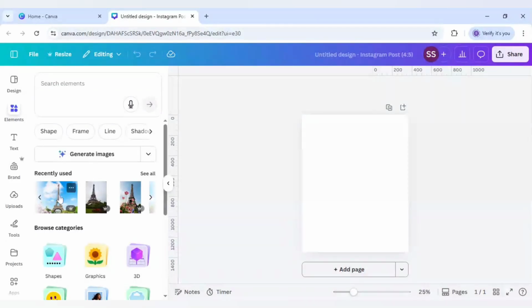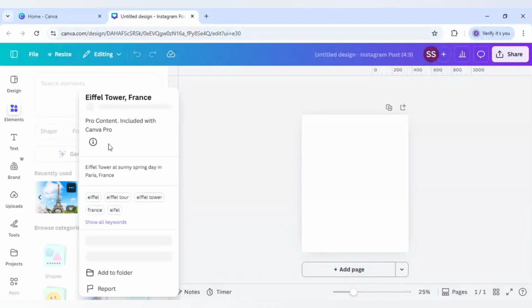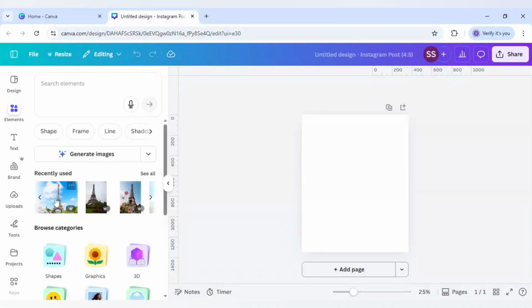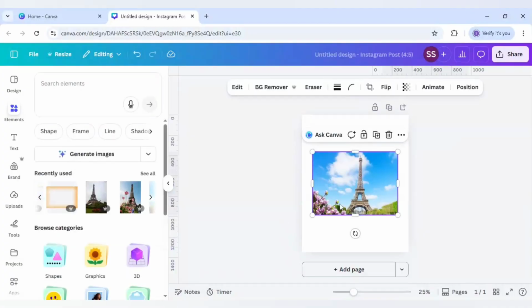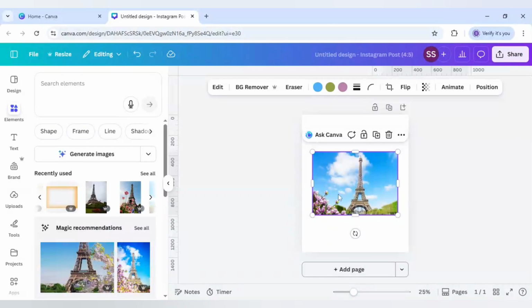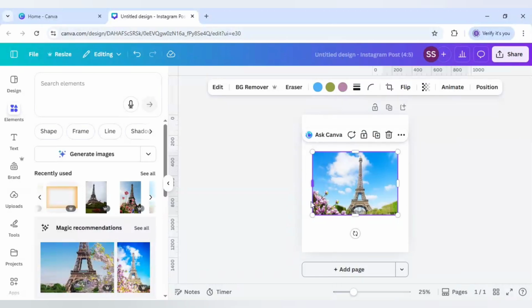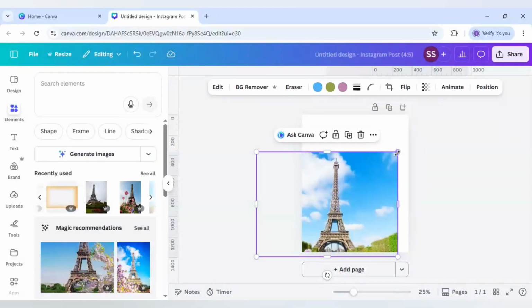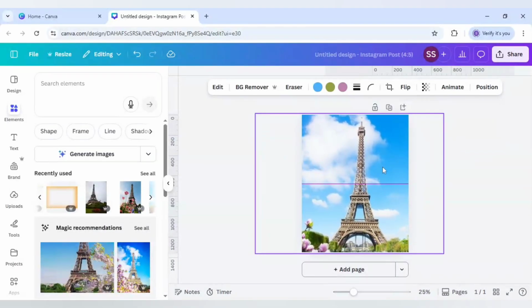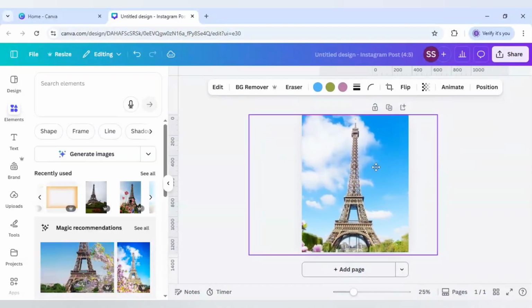So I am going to use this image which is of Eiffel Tower, and this is a pro image, and if you want to use a free image you can easily find it in any third-party apps and you can use that. So let's use it first and let's make it bigger. Please make sure you don't use this set image as background, otherwise it is hard to cover the image. So let's make it bigger like this.